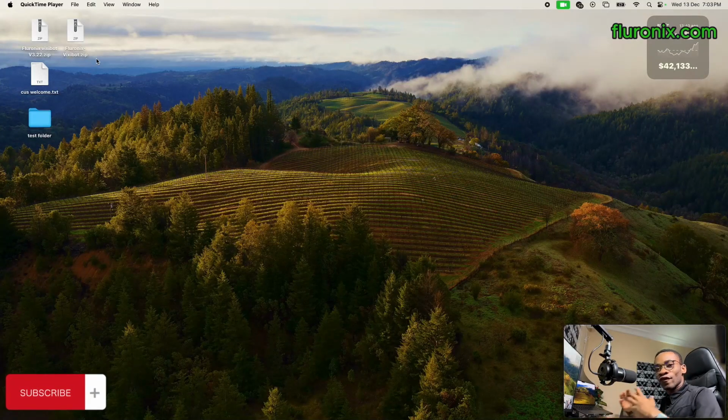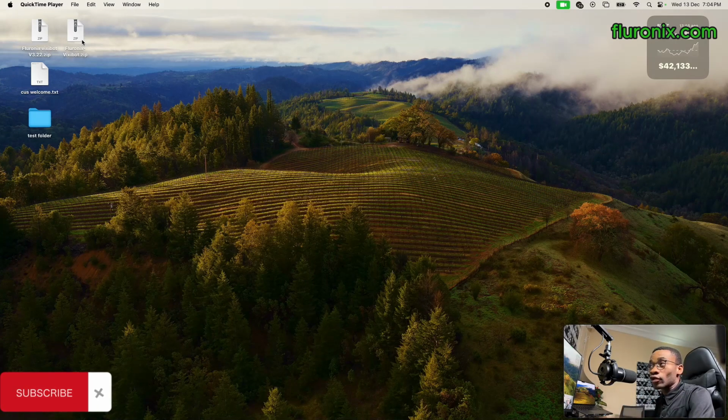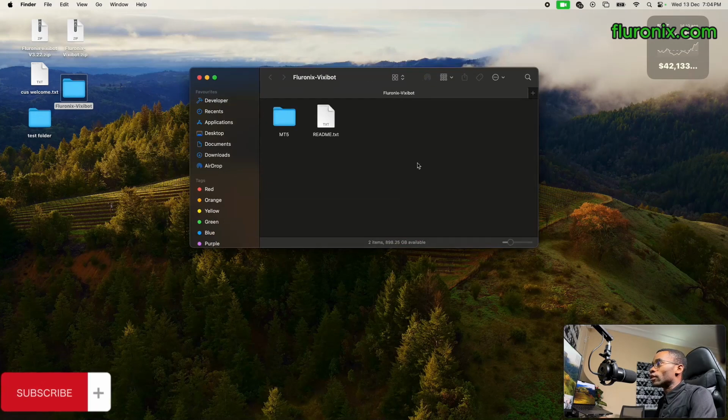To install your Vixibot 3.3 series, all you have to do is click on the zip file to extract your Vixibot 3.3 series. So I am going to extract this file, which is the Florinix Vixibot zip file. Then after extraction, open the folder. Click on the MT5 folder, which is the available one right now. MT4 is going to be available later on.